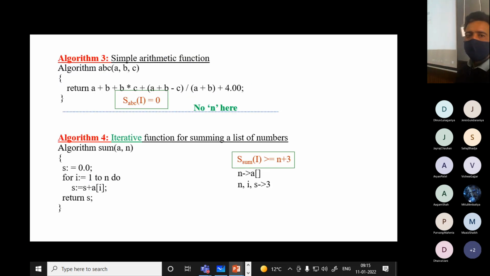See, we have an algorithm 3. It is a simple algorithm, a function whose job is to compute an arithmetic operation for us. The arithmetic operation is something like a plus b into c, plus 4 point something. So we have these variables, and whenever we compute the arithmetic operation of those variables, we add 4 to the result and return that value to the algorithm ABC.